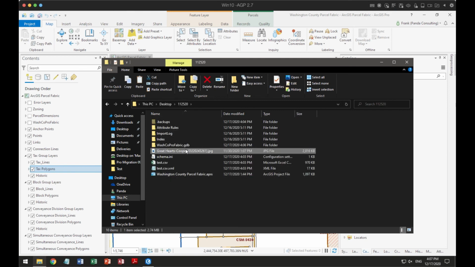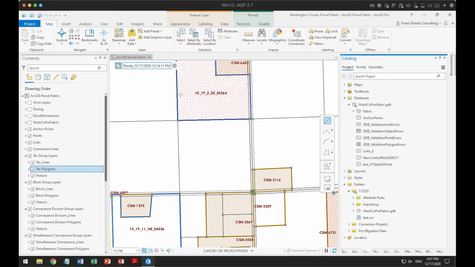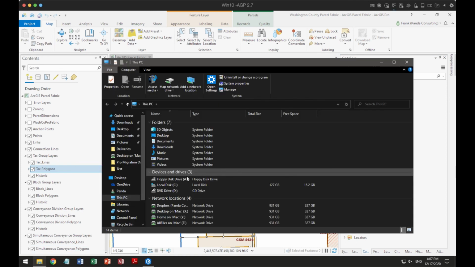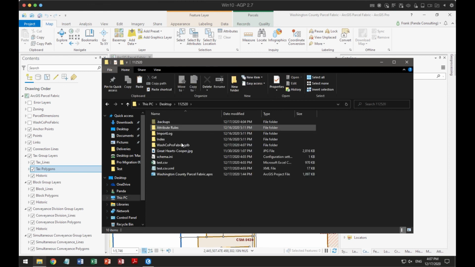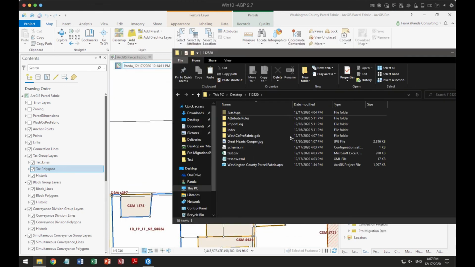There it is. It is a JPEG. That shouldn't make any difference. All right. Frank, you should be able to just drop that in right from the Explorer window. Let's do that. From here, just go in here and drop this in.